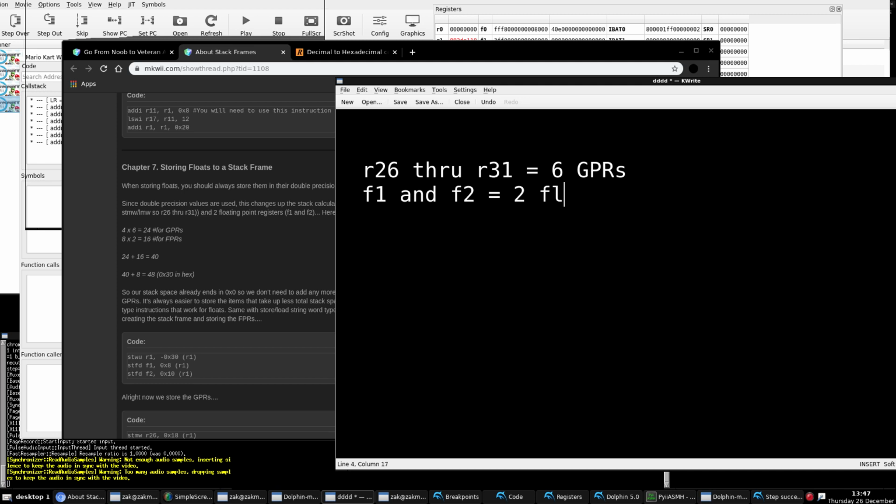Now the calculation is pretty similar, but when we store floats, we always back them up first in double precision or whatever. So because of that, each floating point is a double word that we're storing. So the calculation is going to be a little different. First, you do 4 times 6 for the GPRs. That's a decimal number of 24. Okay, and then we have 2 floating points. 2 times 8. That's 16. You add that together, we have 40.